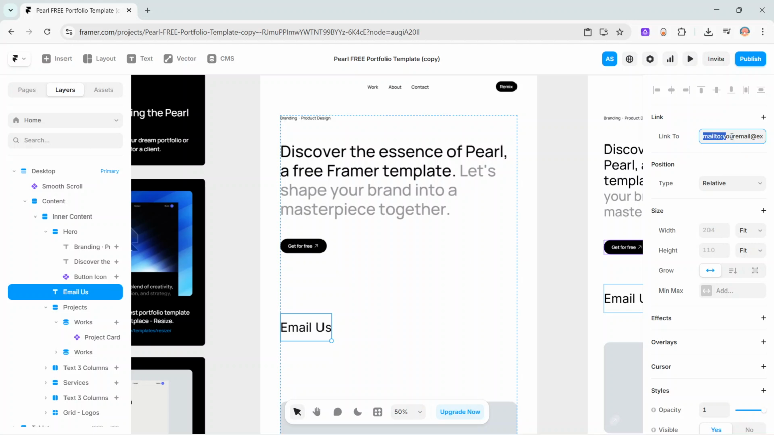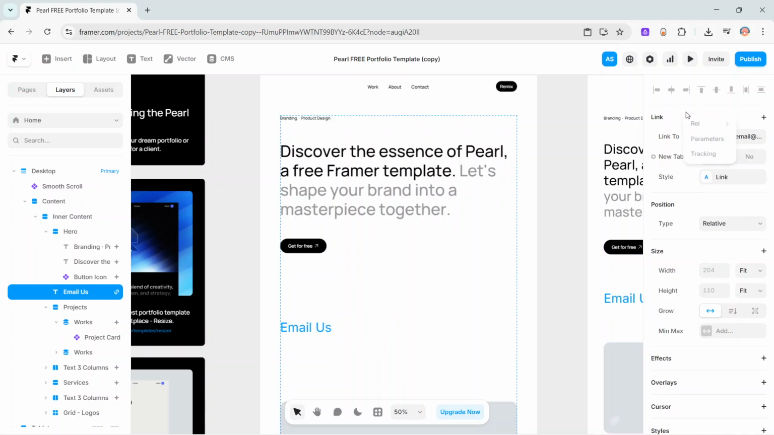This simple format tells the browser to open the visitor's default email client, like Gmail, Outlook, or Apple Mail, and start a new message addressed to you. You don't need to add anything else for a basic setup, but you can always come back later and extend this with a subject line or body text using additional parameters if you want more control.